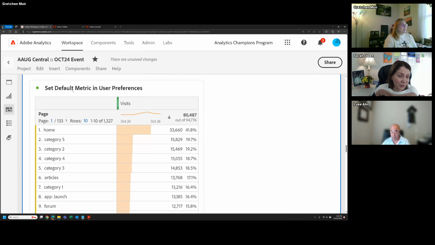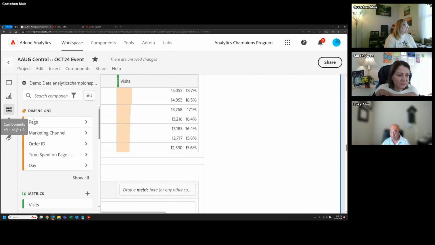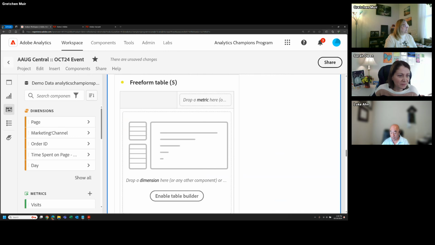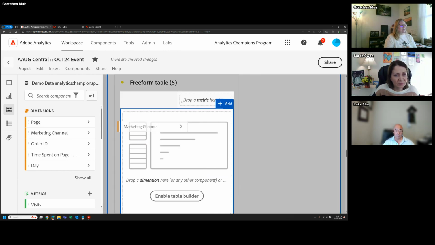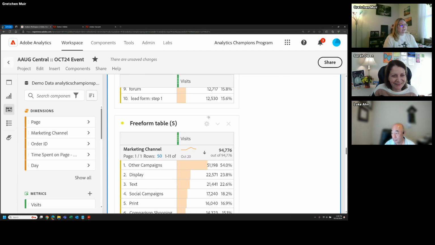Yeah. And again, set your default metric in your user preferences, because if I'm going to build a table here, my marketing channel, I have it set to visits, so it didn't go to occurrences, because occurrences are good for debugging and testing, but not really good for analysis. So save yourself a step.